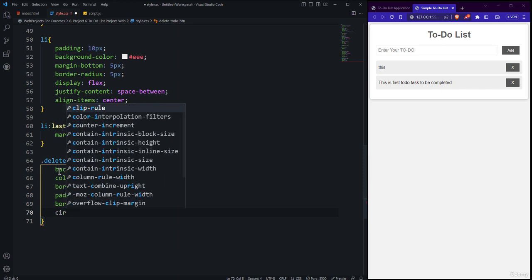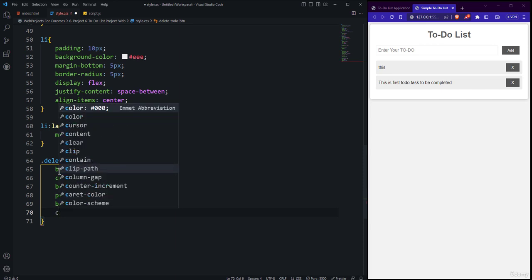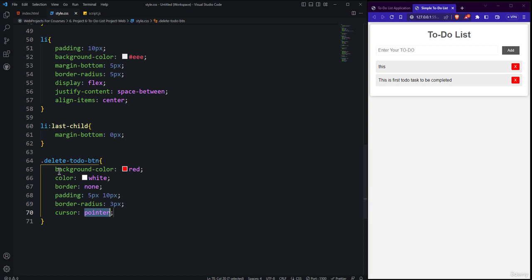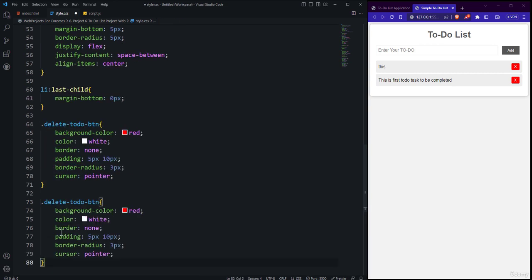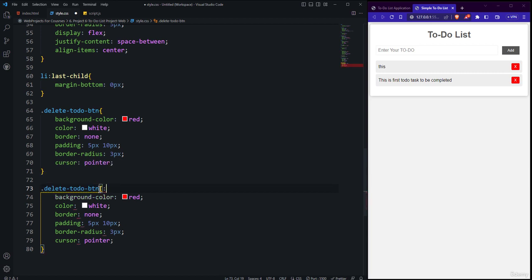And then I will be using the cursor property, which is cursor pointer. So once I save it, you can see the button style has actually changed. The only thing is we need to change the hover state of the button as well. So if I Ctrl+C it and Ctrl+V, then here I'm going to add the hover element. So delete button, and then we need to change the color here.